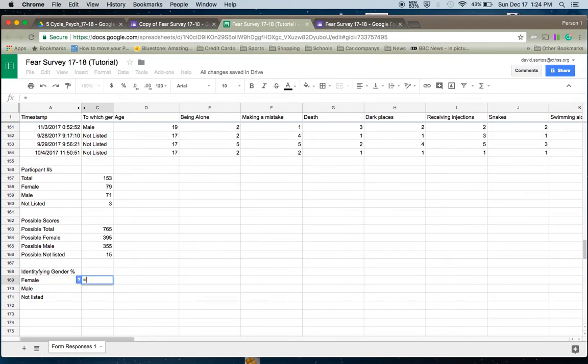So I'm going to do the formula way. We take equal, and we click 79. We hit backslash, and then the number we want to divide it by. So we did equals C158 divided by C157, and it automatically does it. Then we're going to do equals for male, divide by total, and we do equals for not listed, we divide by 153. There we go.